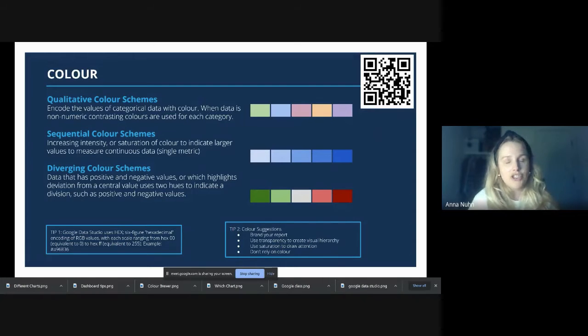With hex, just make sure that, for example, if you are using Color Brewer, that you do switch it to give you hex numbers instead of RGB.